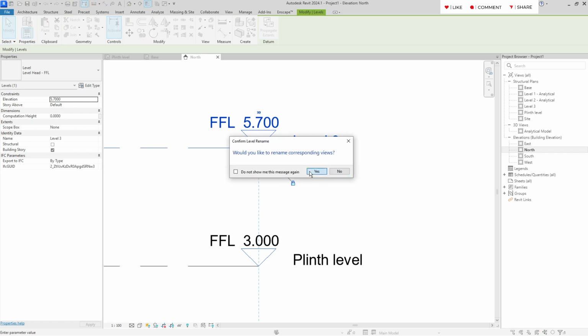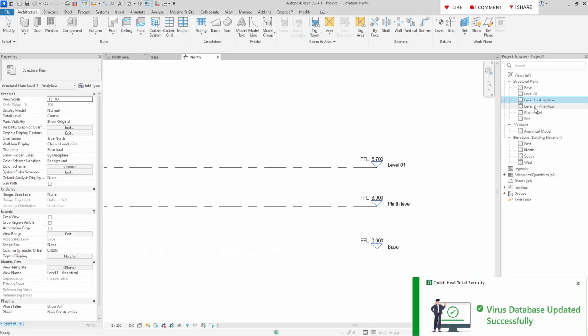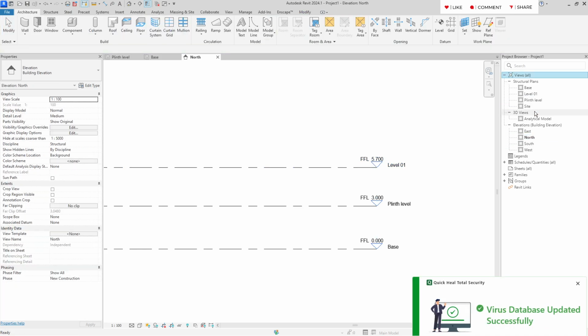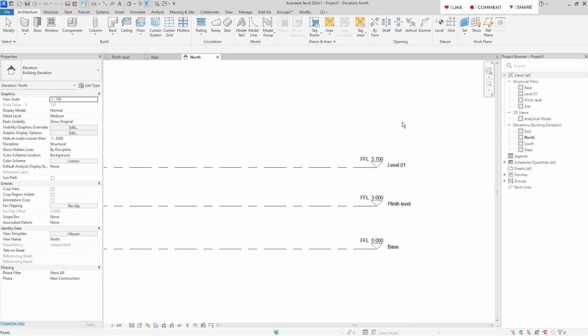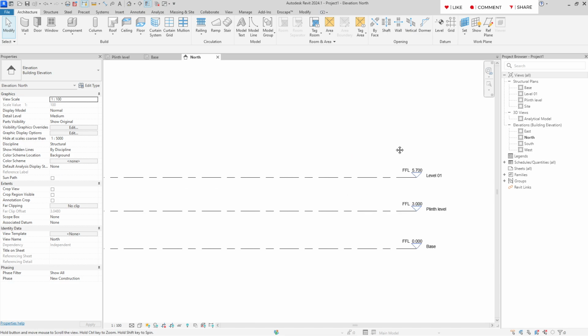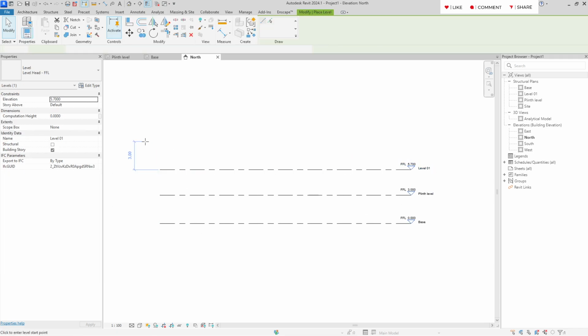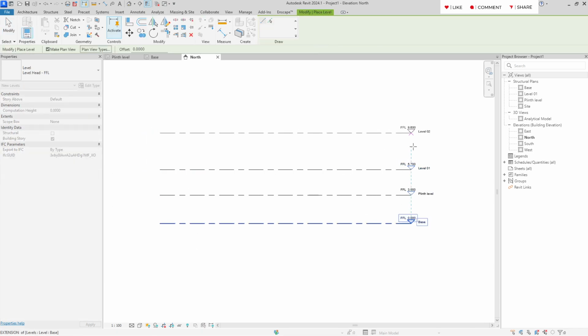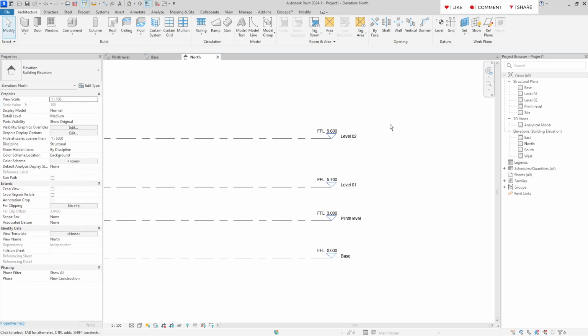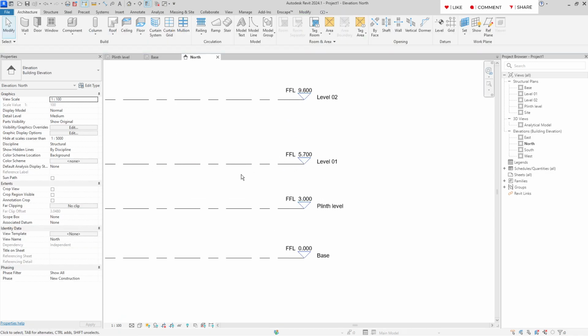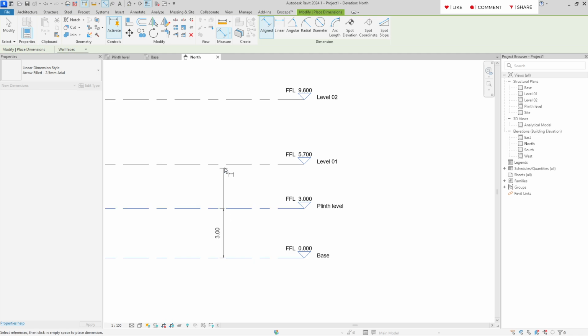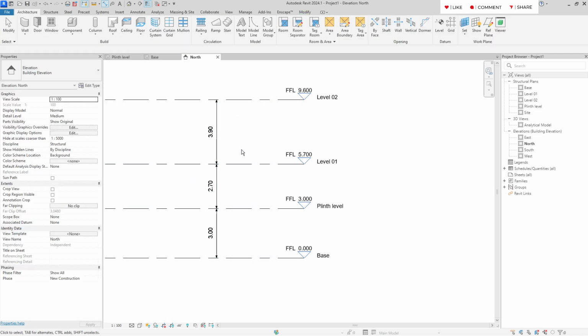Okay, yes. Before that I will delete these analytical levels. There is no requirement for the analytical levels. Level 2. Okay, so these are the levels I have created. Then we'll try to match them with the dimensions given by the structural engineers.